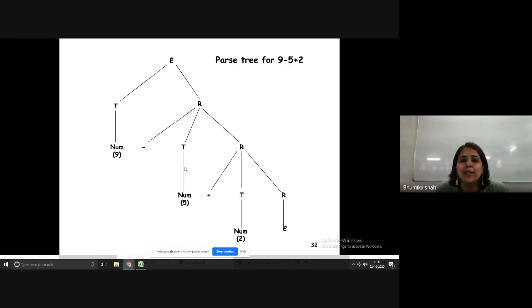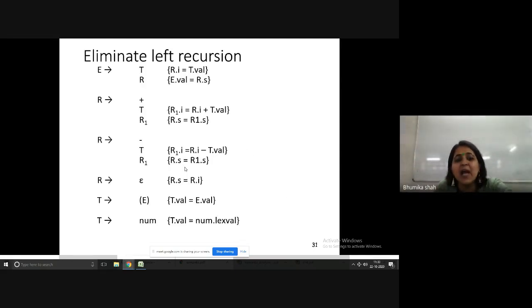Apply these rules and try to parse the string 9 minus 5 plus 2. If you draw it from bottom to top, picking the lowest precedence operator first, how are you going to generate this string? See, when you have non-left recursive grammar, you are not going to pick up the lowest precedence operator first. You pick up in the same sequence as the expression you have. So as you have minus first, then plus, you pick up the rule for minus first. So what is the rule for minus over here? We have E dash derives minus T E dash.